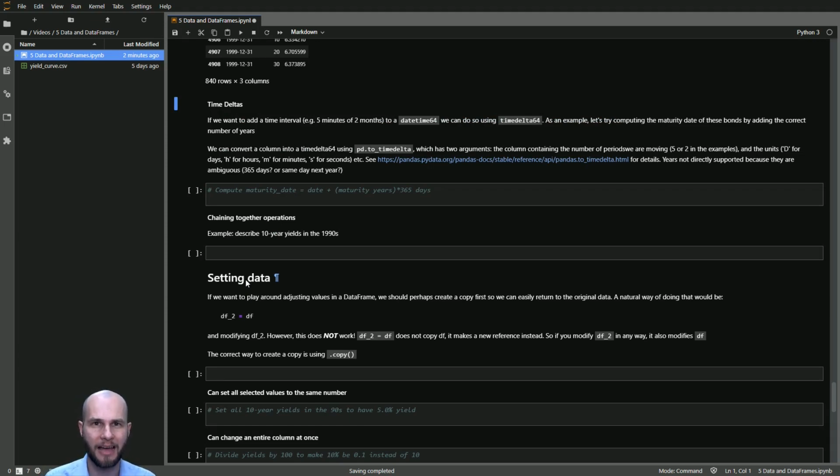Now, if we want to add a time interval to a given observation, we have to use something called a time delta. A natural application of this would be to take our observed date and maturity and compute a maturity date. The formula we're going to use is that the maturity date is equal to the current date plus the number of maturity years times 365 days.